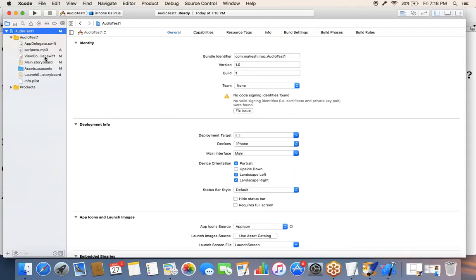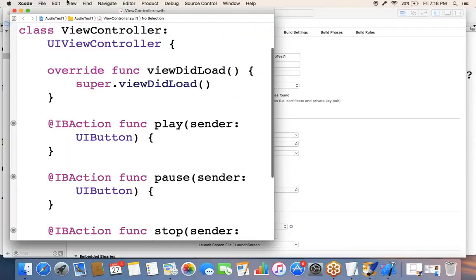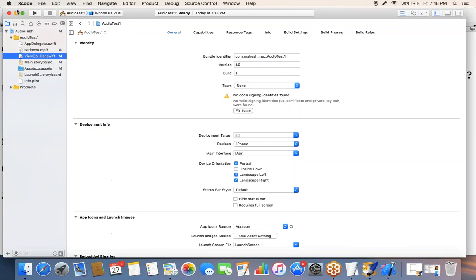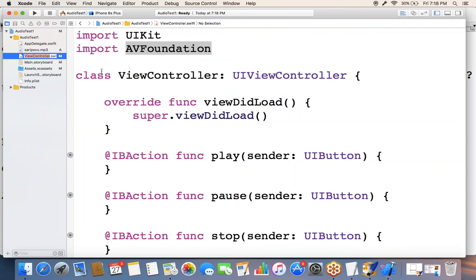So here in this view controller class, we are using AV Foundation. But directly we cannot access this AV Foundation, so we have to add the AV Foundation framework to our current project. If you want to add any framework, let's select the project.